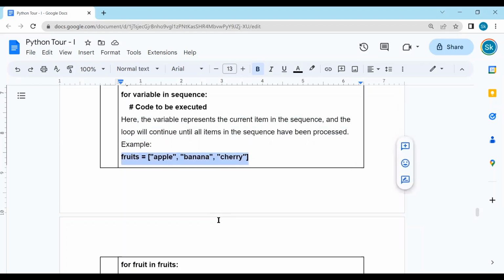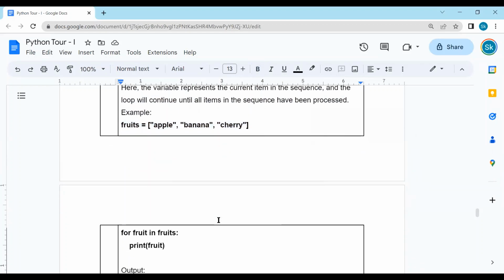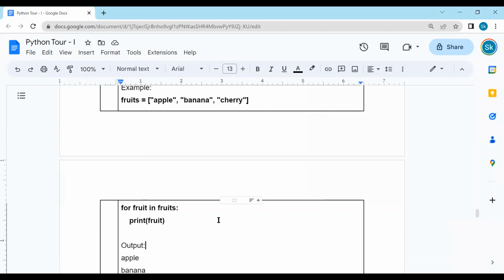Example: fruits = ["apple", "banana", "cherry"]. For fruit in fruits: print(fruit). Output: apple, banana, cherry.